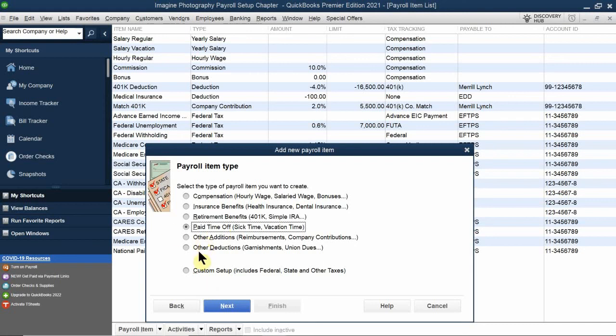Okay, so I can go ahead and do that. Or let's say I have workers' compensation. If I have workers' compensation, it's going to be an other deduction or an other addition. Okay, so again, it's a company contribution, not an employee deduction.